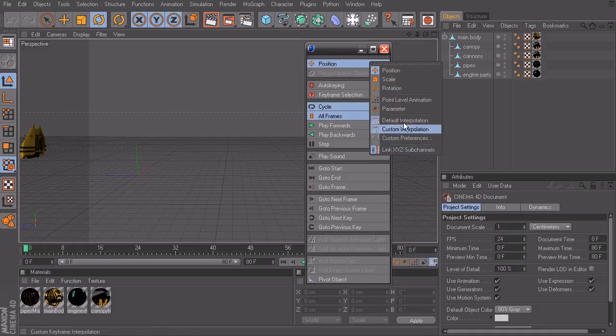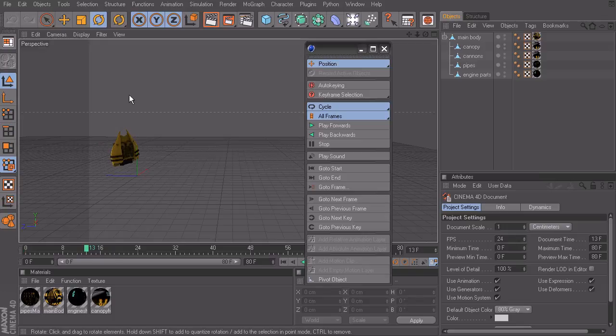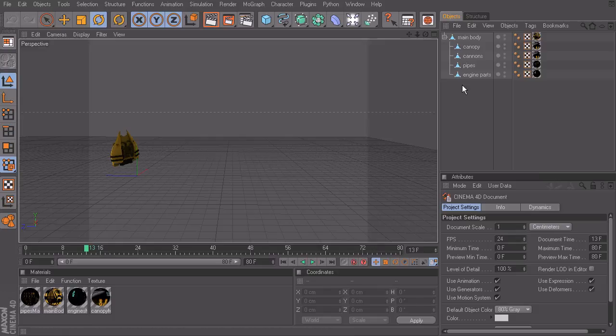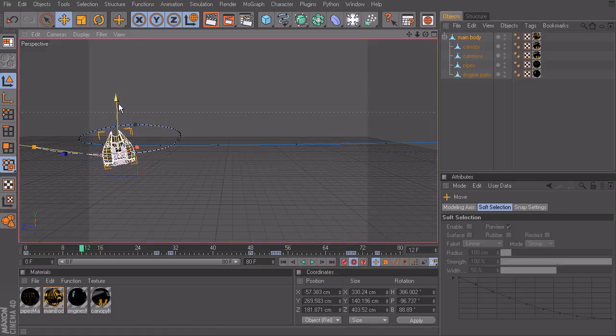This is great because if we have this unchecked, what we're able to do is set keyframes only on the axis that has been updated. So just to show you this, if I were to go ahead and select the ship, and on frame 12, go ahead and turn on auto key, make sure we could set position keys. Go into our move tool, I'll just go ahead and bring the ship down.